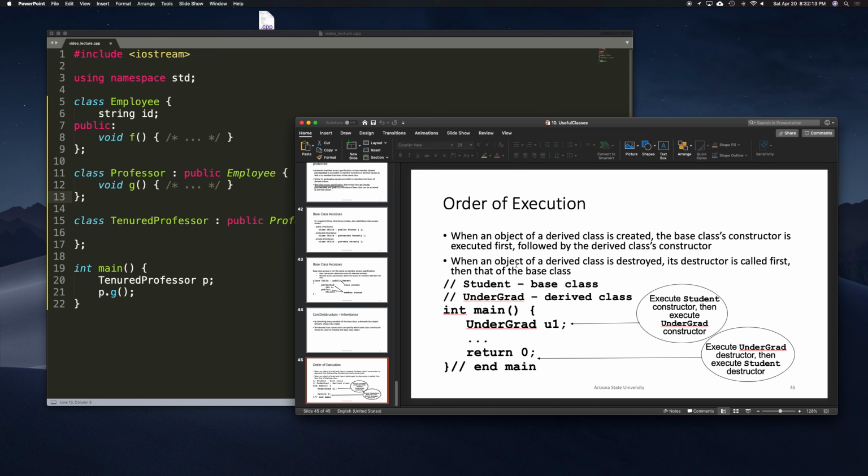You start at the derived class, and then you go up in the hierarchy chain. And the same thing is true for the destructor. You call the destructor of the derived class, and you go up in the chain as you need to.